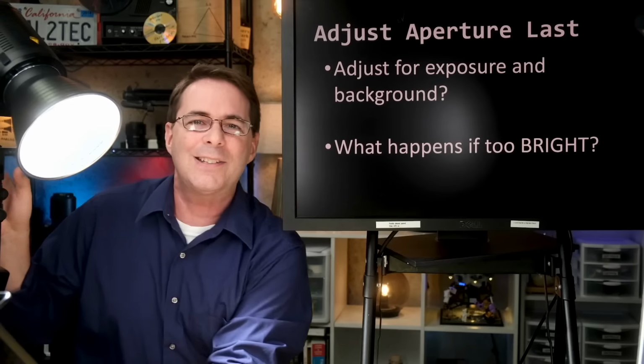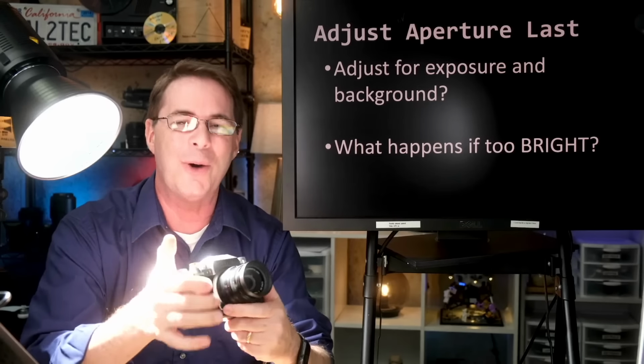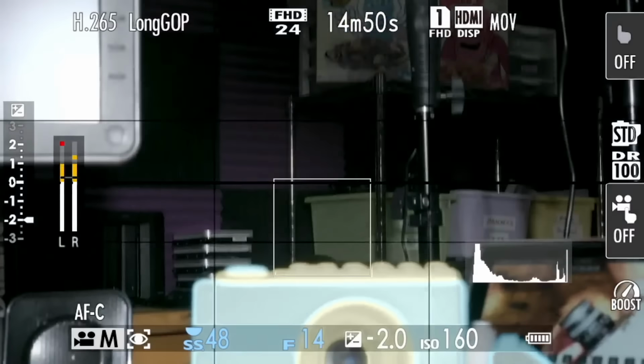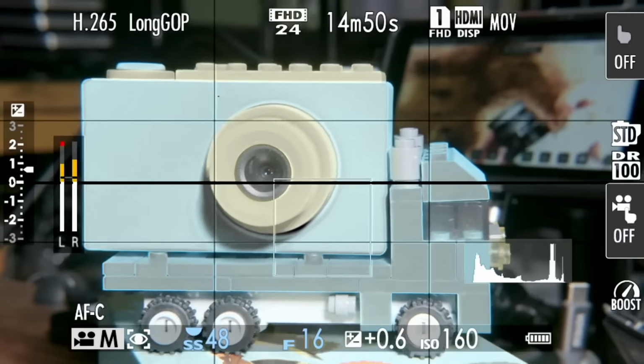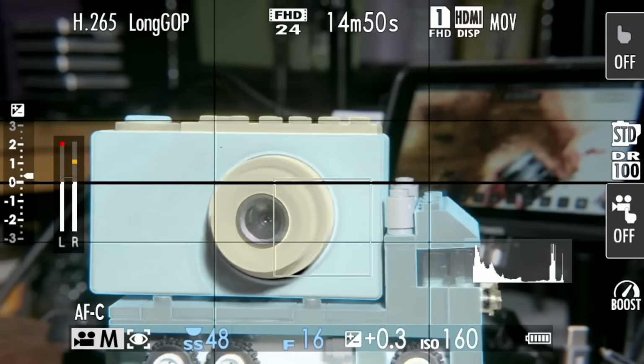Now, it suddenly got really bright in here. Yeah, right. It got really bright. So, watch this. I'm going to go back to the camera's view. Look at this. I'm turning my aperture ring all the way down to f16. And even at f16, look at the histogram, okay? But watch what happens as I turn it up.